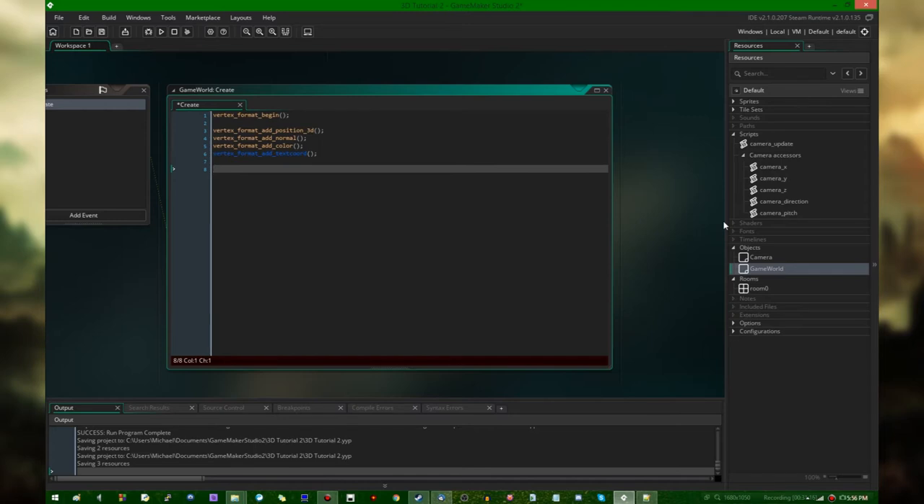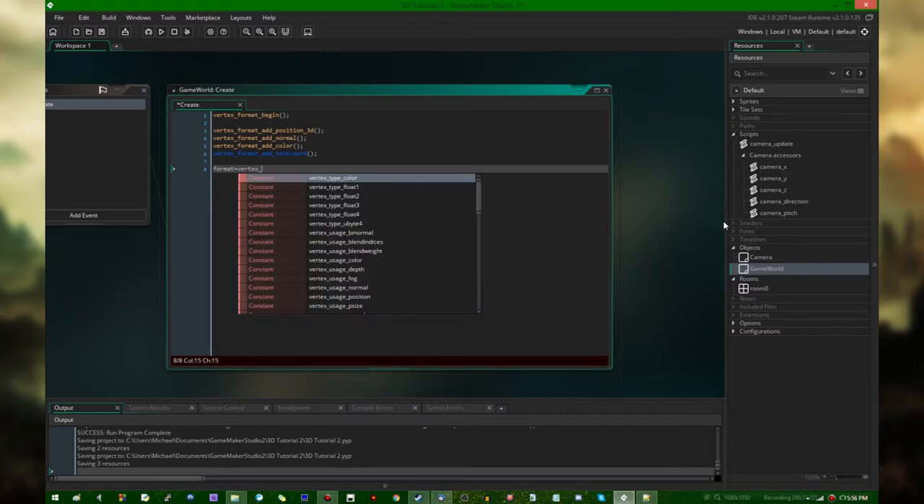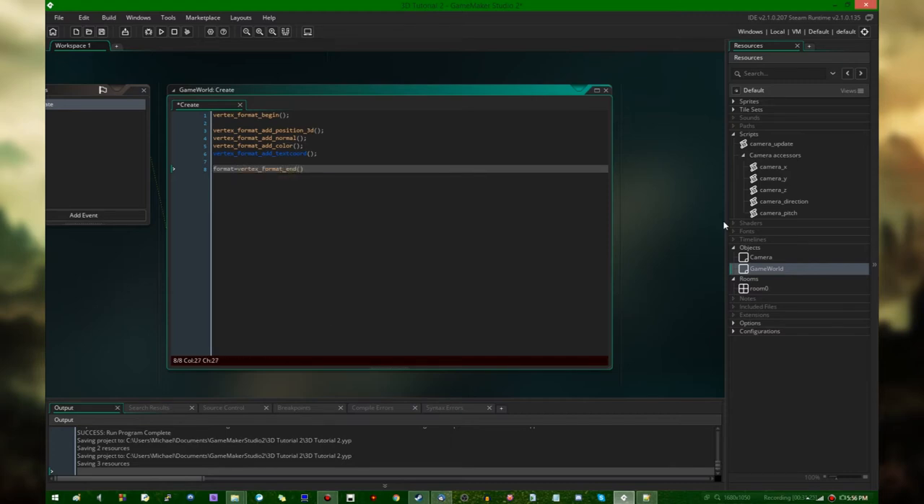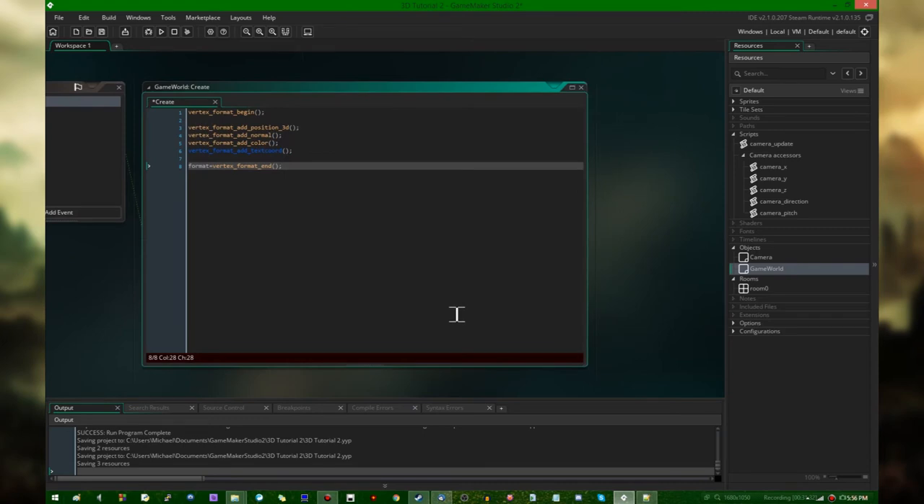Anyway, to finish things off, I'm going to say format equals vertex format end. And that is all that I need to do with the vertex format. The next thing that I need to do is create what is known as a vertex buffer, which is basically the new way of saying 3D model. Again, if you've seen my video on using 3D models in Game Maker Studio 1, that will probably be a big help for you right now. I'm going to add a little comment to separate these two sections of code.